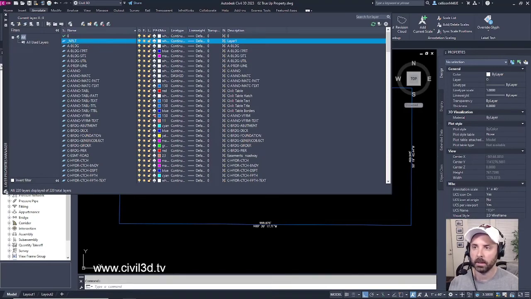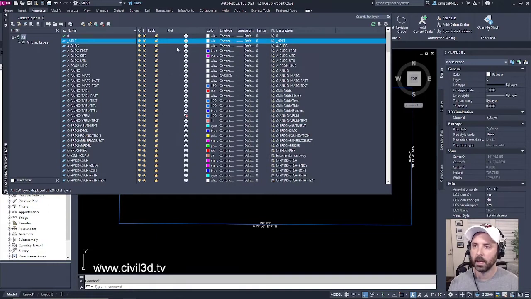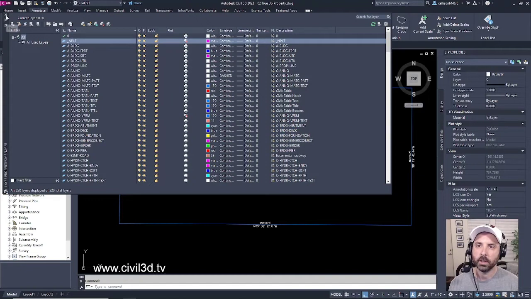I'm going to open up these columns just a little bit more so I can see a little bit more of what's going on. Now, within the plot column, I can turn off this layer so that it no longer prints. I can change the color, change it to magenta, then click OK. Then I'm going to shut this down.